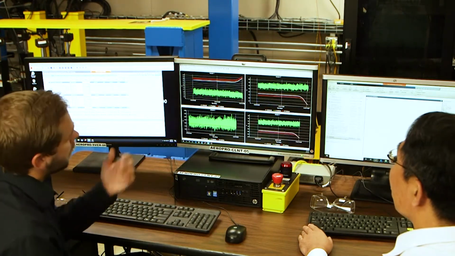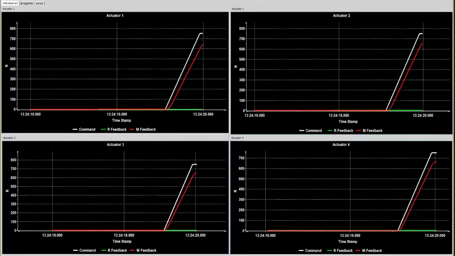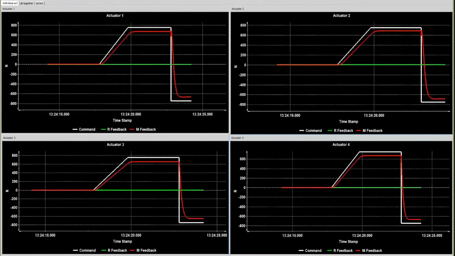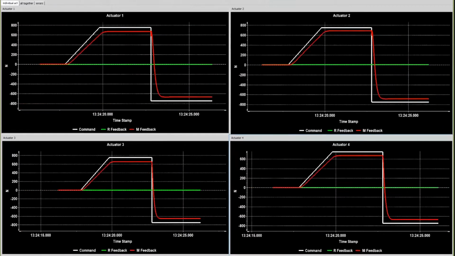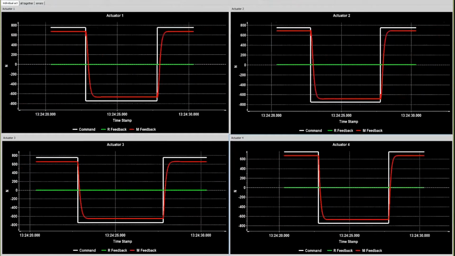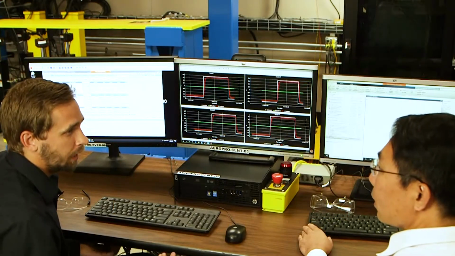All right, and there our test begins to run. As you can see, only the white signal and red signal are moving because we have hydraulics turned off, so we're not going to get any actual feedback at this time. What we see here is the predicted feedback we should be getting once we do turn on hydraulics. So I think the next step is turn on hydraulics at this point?